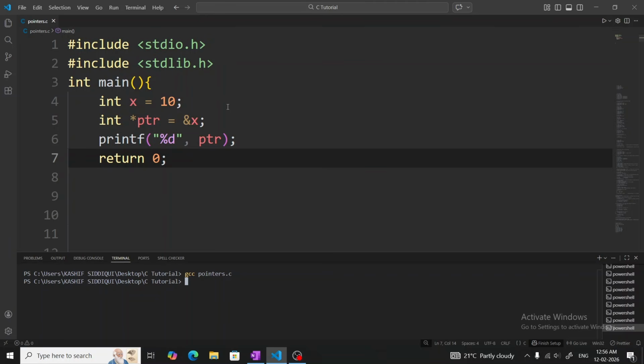In the next step, I am writing a command, ./a.exe. This command runs our code. It is used to execute our code in Windows. Once you press enter, you can see some numbers getting printed. This is nothing but the address of our pointer.